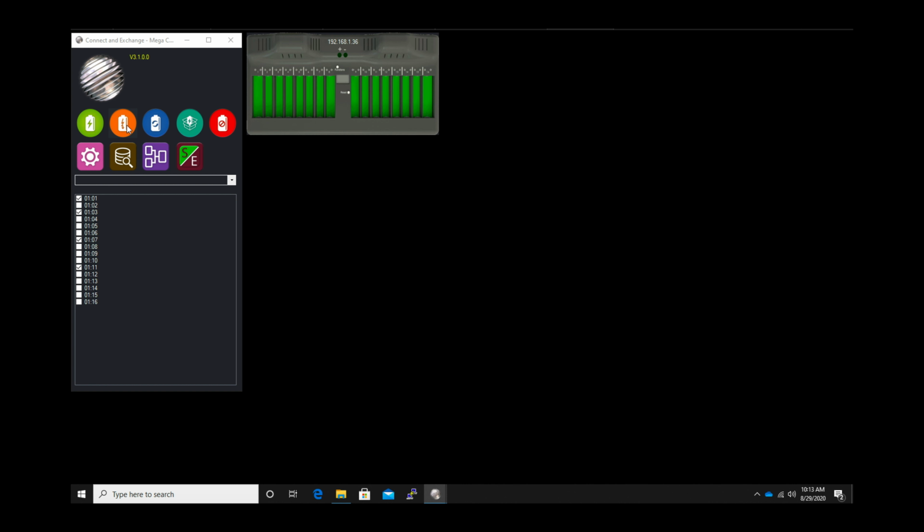Now the icon next to it, that is actually the discharge button. It does exactly what it says. You keep the selection in the bottom and you hit the discharge button and it automatically starts discharging the battery to the min voltage. Now the middle icon is for measuring capacity.